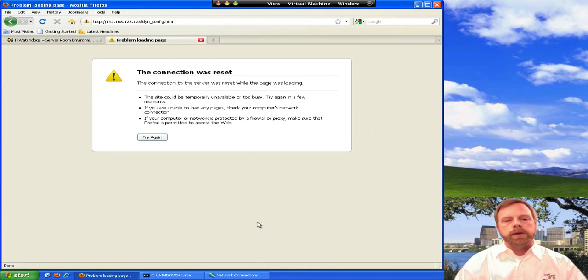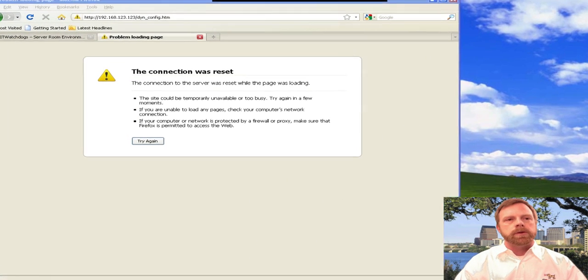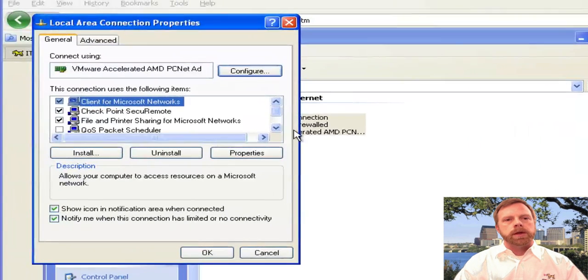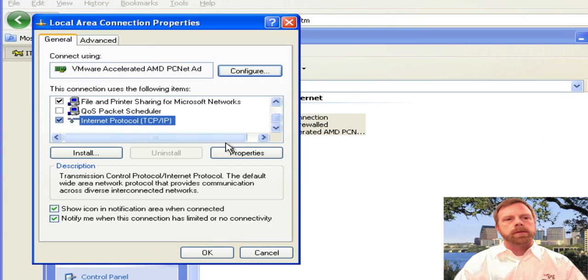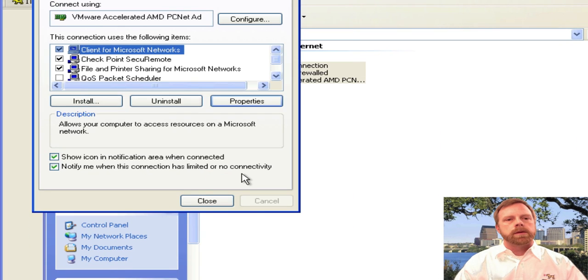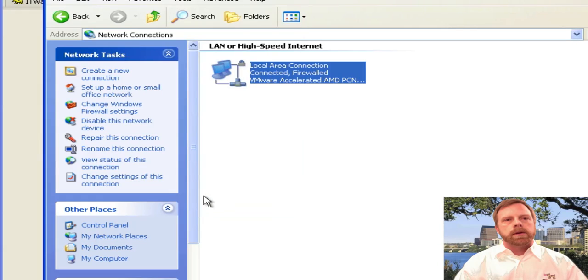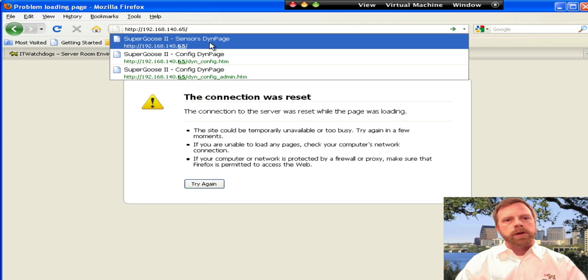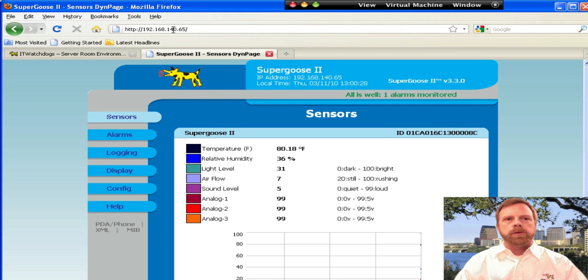And now I need to make sure that my PC is on the same network, so I'll go back to DHCP and to verify that my device has been reconfigured, I now see it at 140.65. That concludes the initial configuration for our SuperGoose.